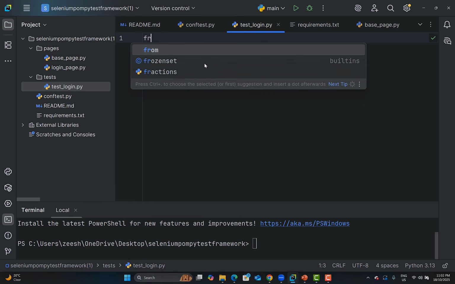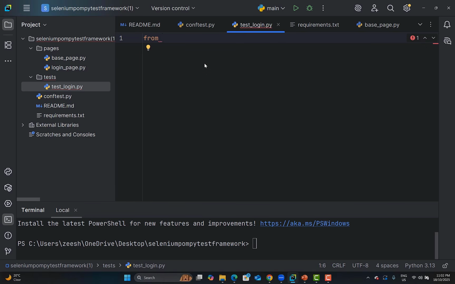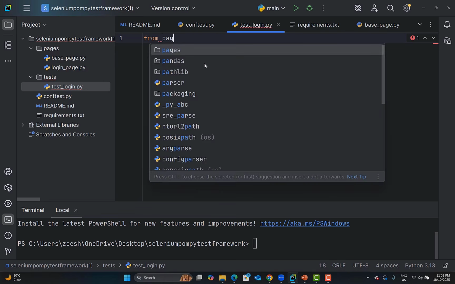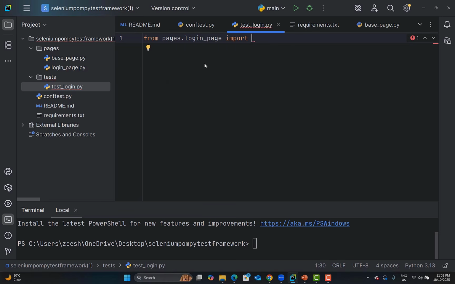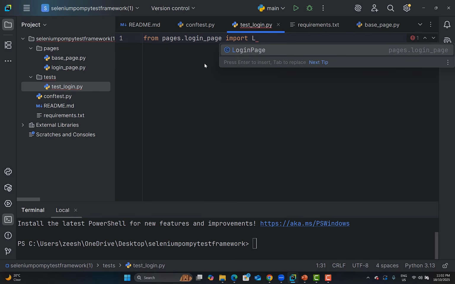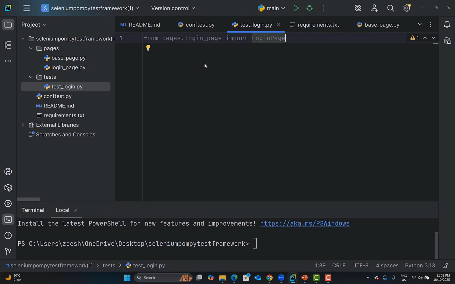So from, and that's inside the pages. So from pages dot login underscore page, and we need to import the login page class. Now once we have this one, what we need to do is create a function, and again the function name should start with test because we are using PyTest, and this function will call these page objects in order to run those scripts.